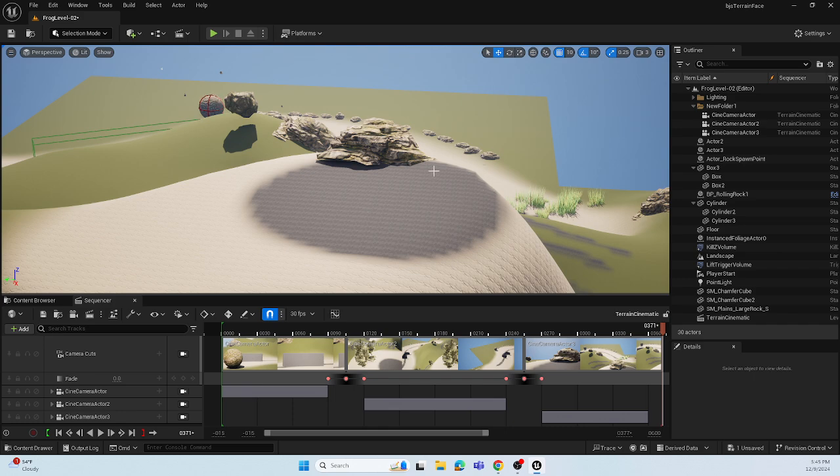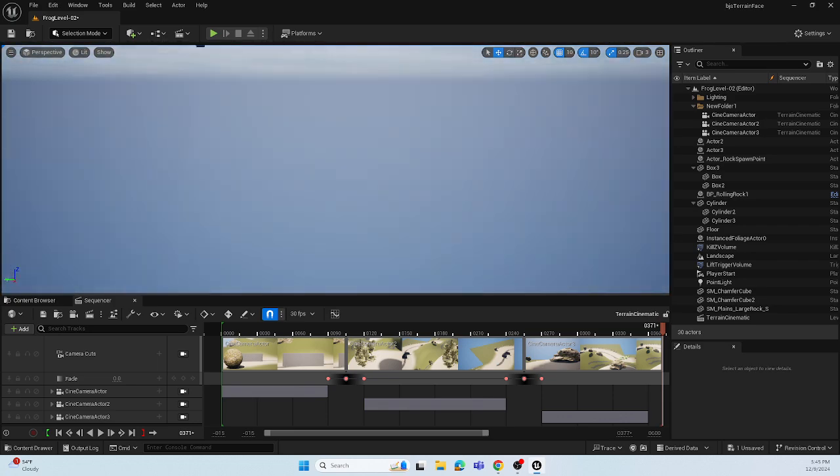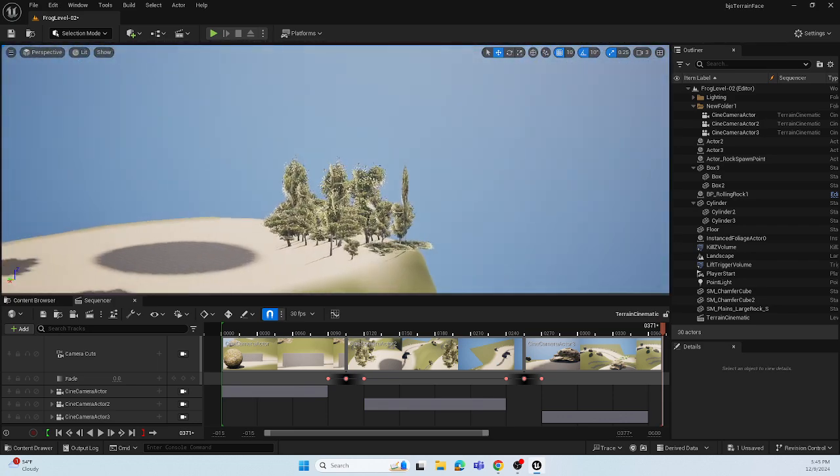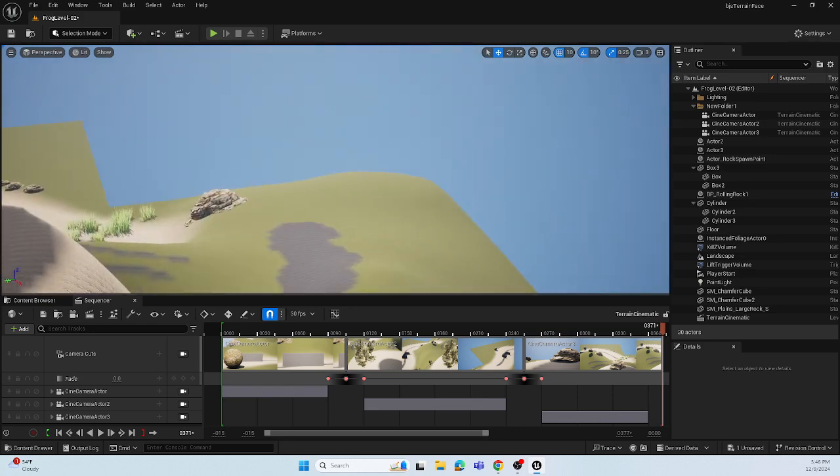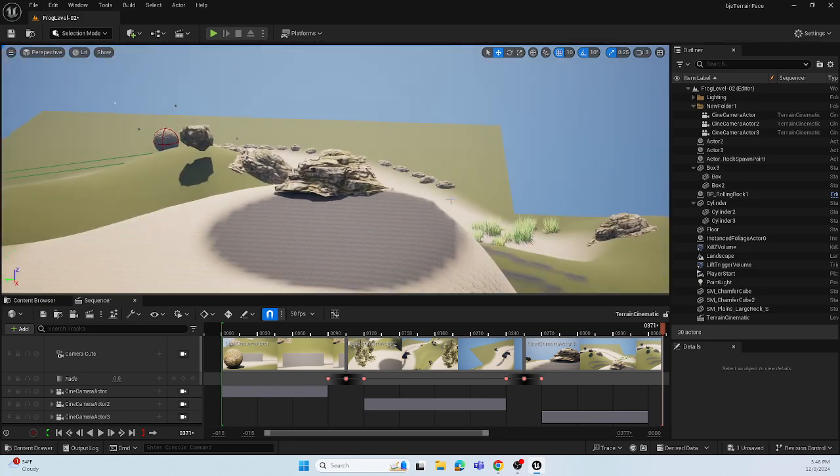We've got to go find our sequencer icon here. I can't find it. I'm looking around. It's a little clapboard. If you can't find it or you don't know where it is, then just come over here into your outliner and look for the thing that says sequencer. Not this thing, it's probably all the way down. There it is, terrain cinematic.